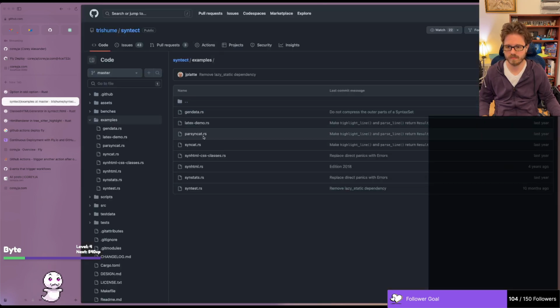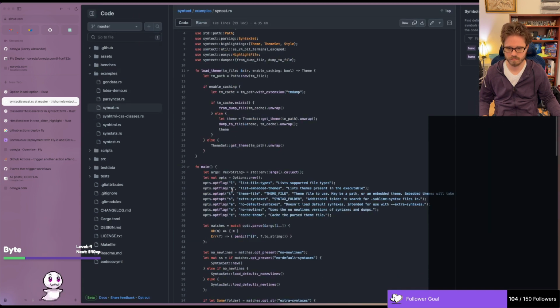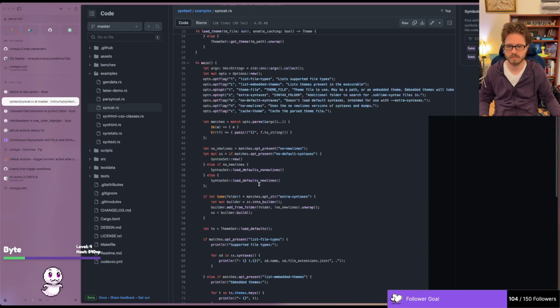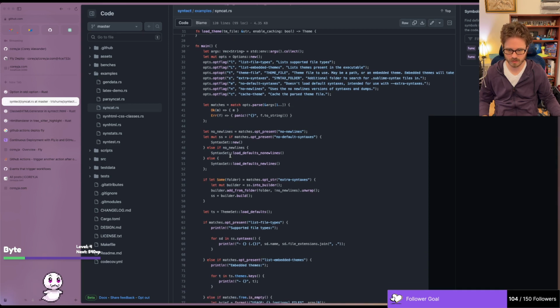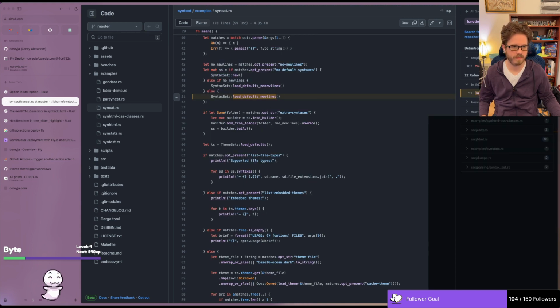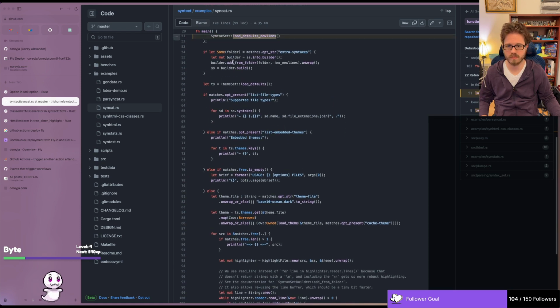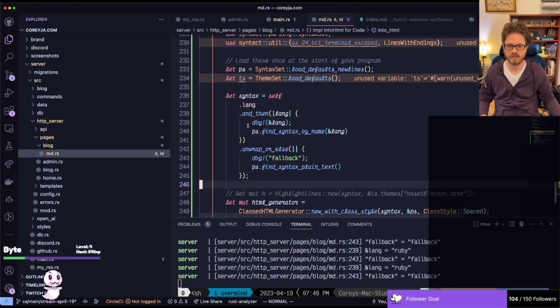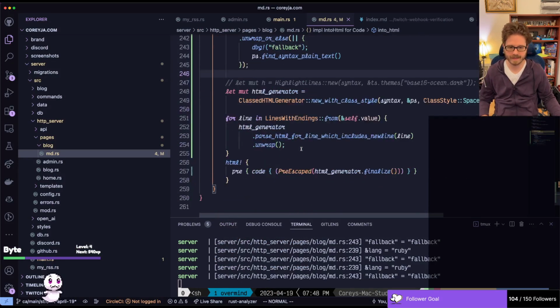Examples. Okay, we parse some stuff. Don't load defaults. Yeah, syntax out, load defaults. Yeah, so this should do all kinds of stuff, right? Like, it's got it. Supported file types. ss.syntaxes. Cool. So I could have it. Oh, I wonder. Okay, and it could be by anything. Okay.